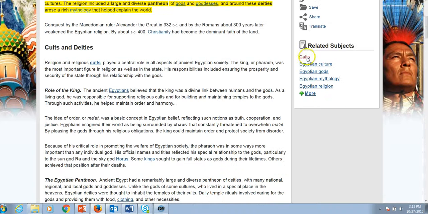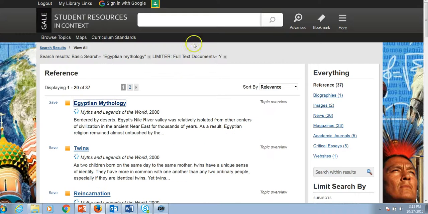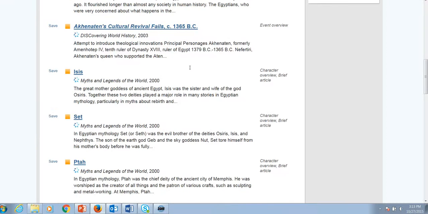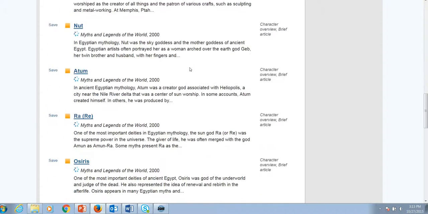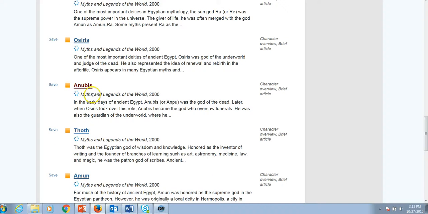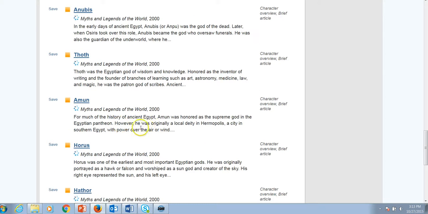There are additional subjects, searches that I might want to follow, so I could go through and examine or explore any of those, just like we did in the EBSCO databases. Otherwise, I can return to my search results and continue looking at articles that are going to be of interest to me.